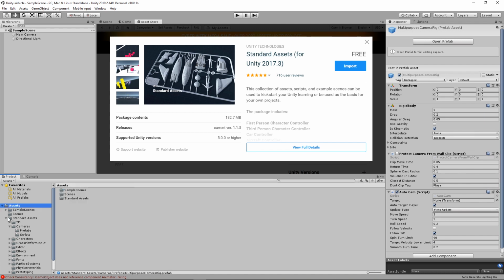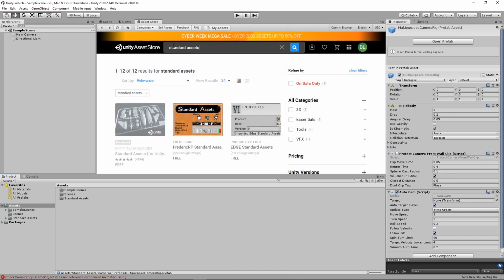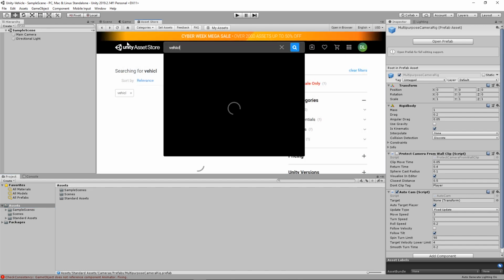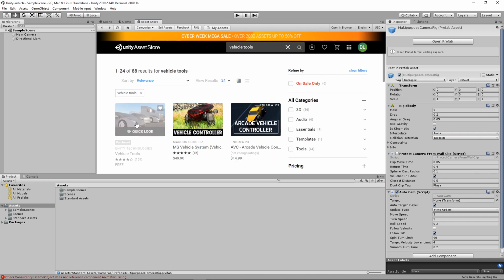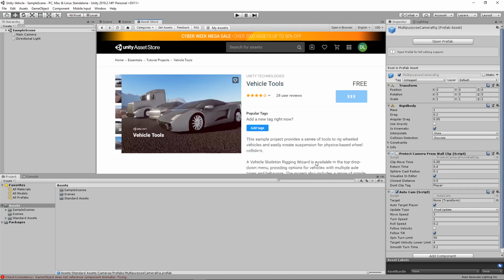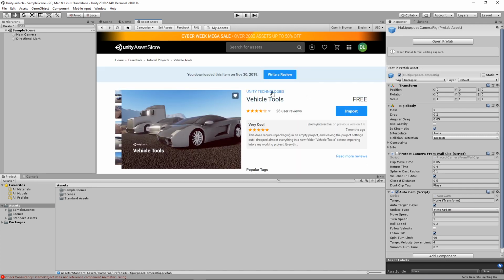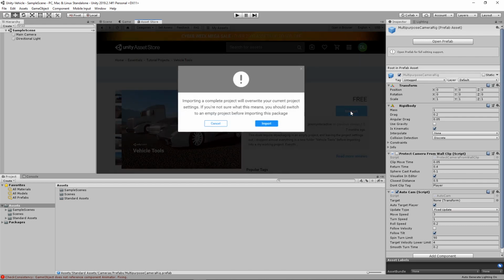All right, so we've got our standard assets in here now. Let's also bring in the vehicle tools. Let's do that. Let's close this. Let's type in vehicle tools. And here we go. This is what we want right here. This too is a free Unity asset package. Once again, I've already downloaded this, so I'm going to click import.